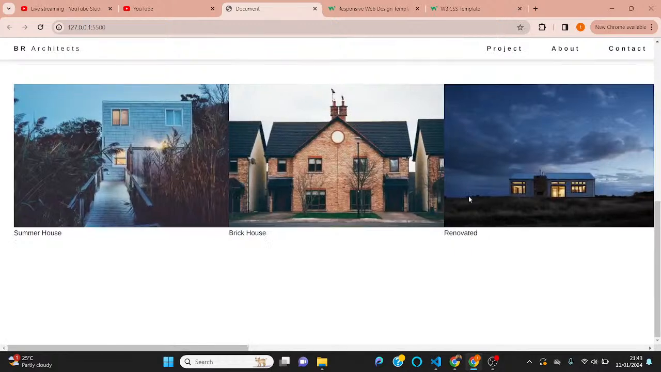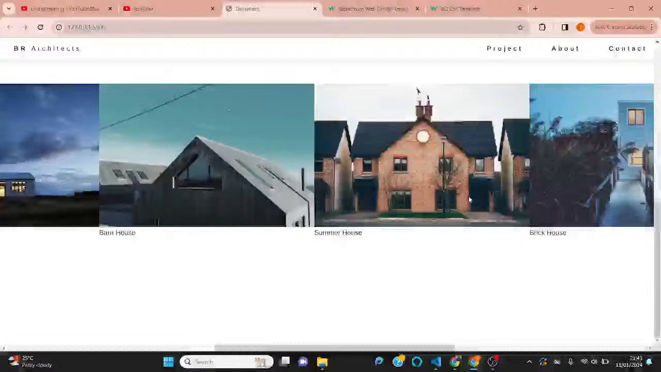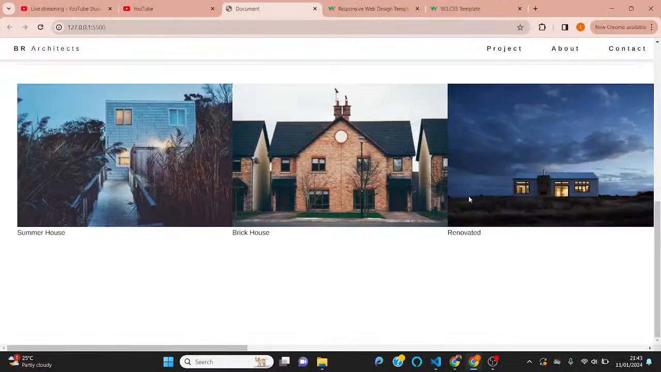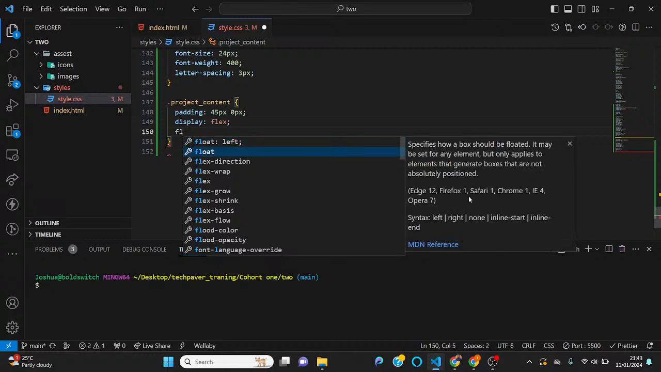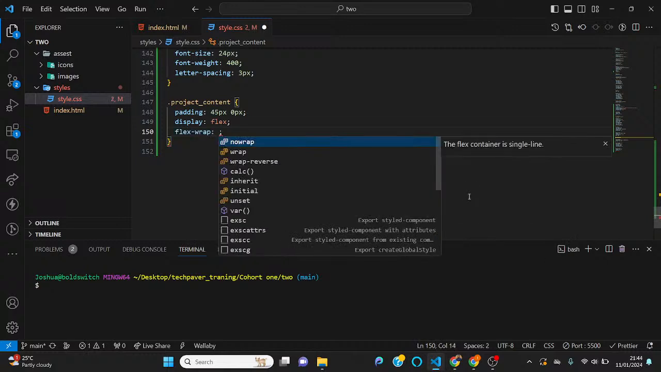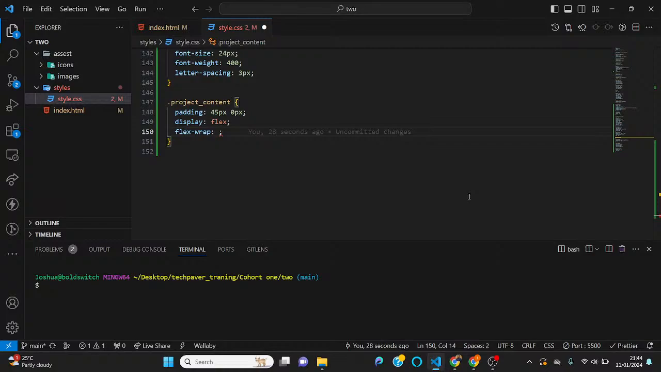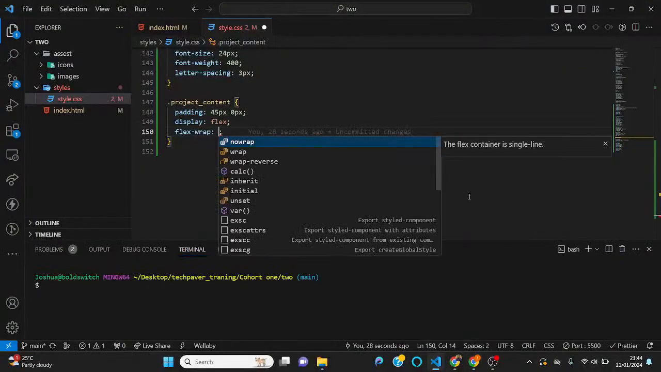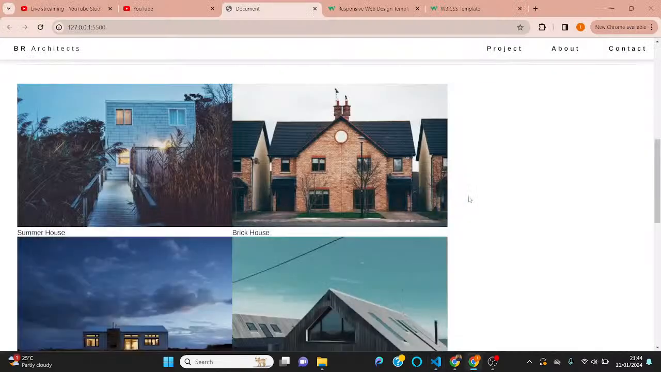You can see all of them are crossing the boundary. So the only way to make it not cross the boundary is something we call flex wrap. With flex wrap, if I put no wrap, it will not wrap it. It will still be the way it is. But if I put flex wrap, it's going to wrap it now and break it.